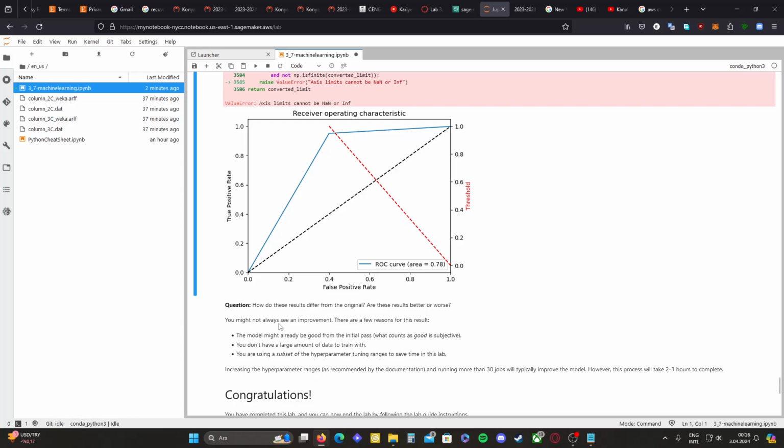You might not always see an improvement. There are a few reasons for this result. The model might already be good from the initial pass. What counts as good is subjective. You don't have a large amount of data to train with. You are using a subset of the hyperparameter tuning range to save time in this lab. Increasing the hyperparameter range as recommended by the documentation and running more than 30 jobs will typically improve the model. However, this process will take 2 to 3 hours to complete.